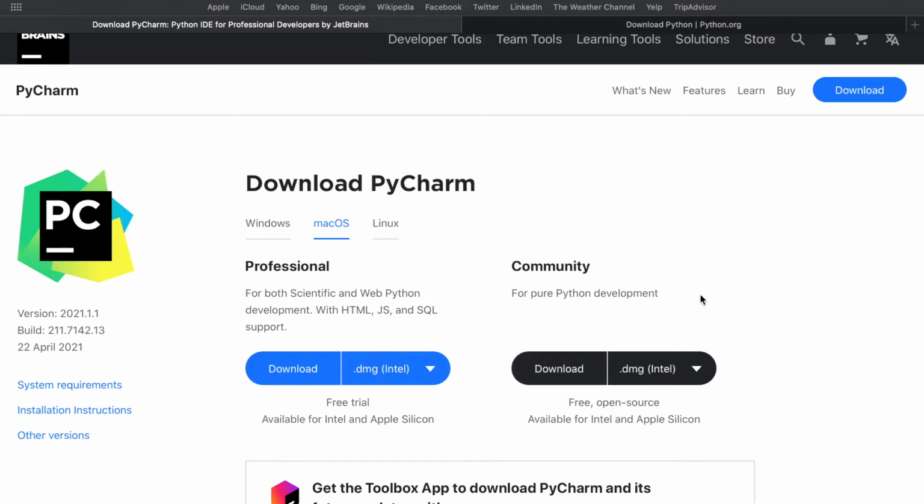So you should download the Community edition. Up here you can see Windows, Mac, Linux. Just click on Mac and then download the Community edition. If you're asking what this arrow means, it means the processor that's in your Mac. Is it Intel or the M1 chip? So Apple Silicon means the M1 chip and that series. My Mac uses Intel, so I'll just keep it on Intel. And then you'll press on download.